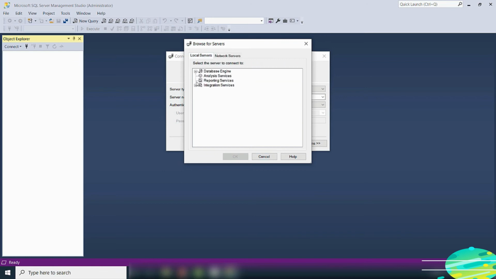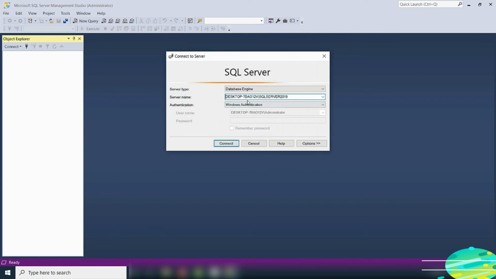So inside the local environment, you can see I've got database engine, which is the instance I installed. If I expand the plus sign here, you can see the full path of my server. That's my computer name, and this SQL Server 2019 is the instance name. So my computer has automatically detected the server name, so I don't need to add that. But if for any reason your server name is not populated, that is how you populate it.